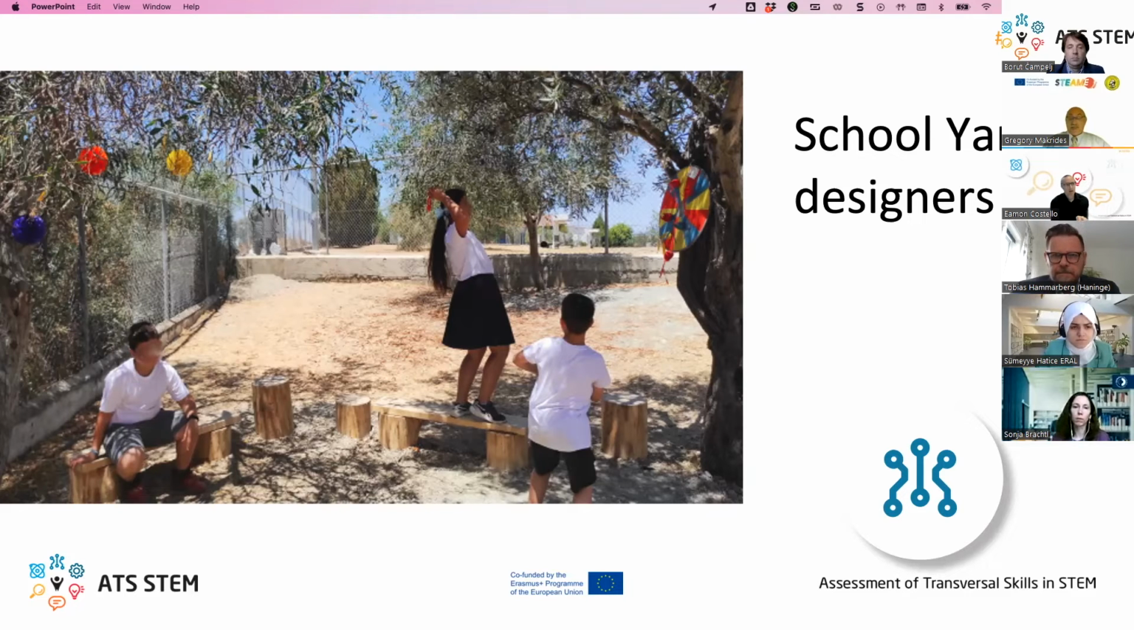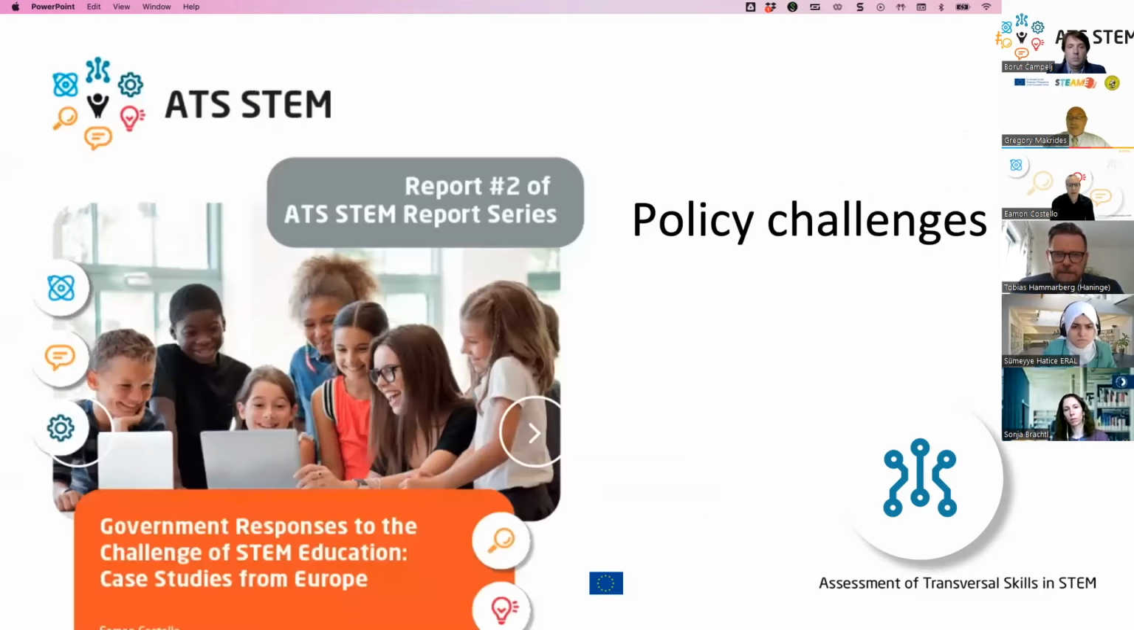In this case, in Cyprus, they wrote a letter to their school board to ask them for permission to make changes to their schoolyard. And this ethos of students as change makers, affecting change in their environment and showing them that they can have an impact and make a difference, was hugely important and inspiring.